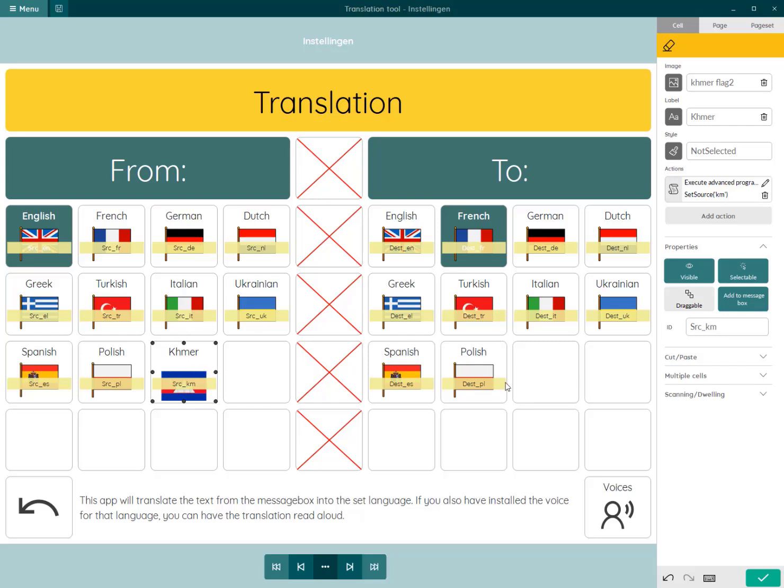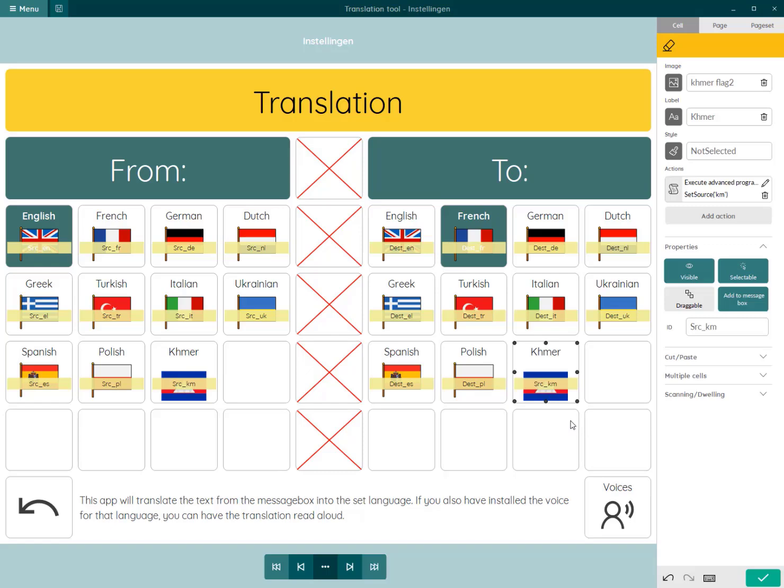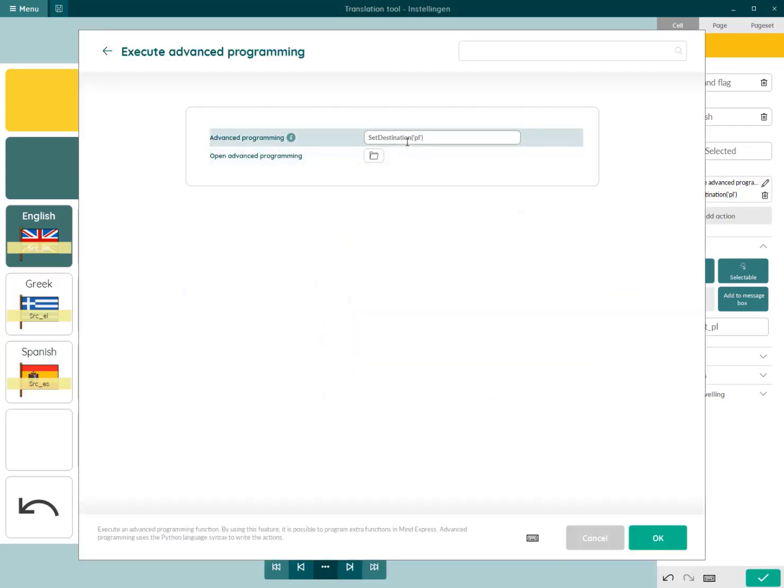So what I'm going to now do is cheat a little bit, grab that cell because I've got most of it programmed in. I'm going to do copy, and then I'm going to paste over to the other cell over here. But I do need to change this, because I need to make it like the other one. So at the moment that's saying Polish, and you can see that that's doing execute advanced programming set destination. So I know what the letter is, so I'll just highlight the whole thing.